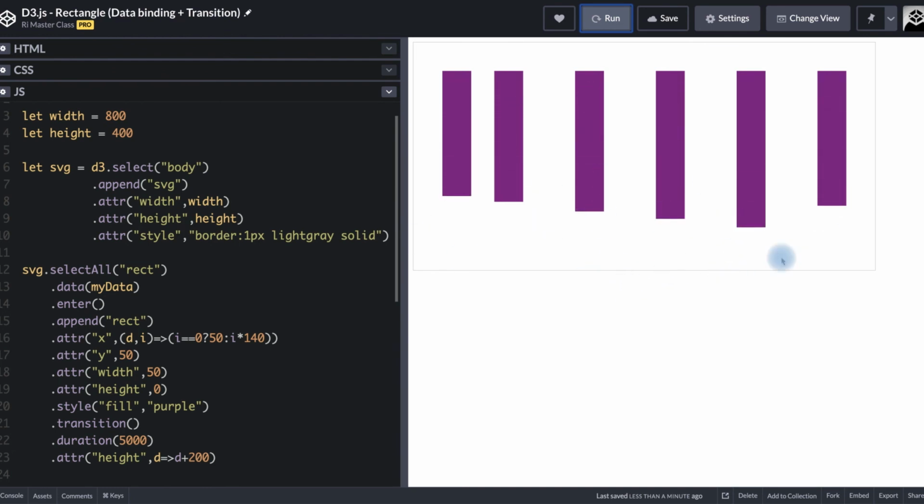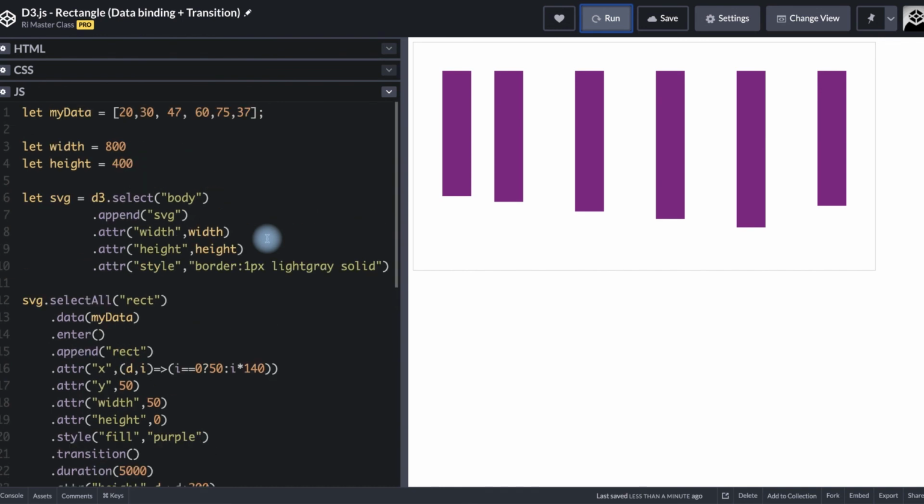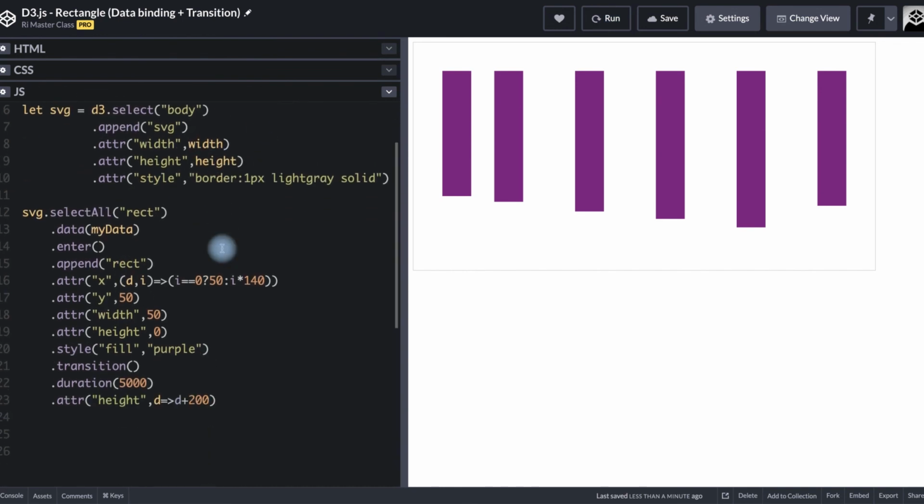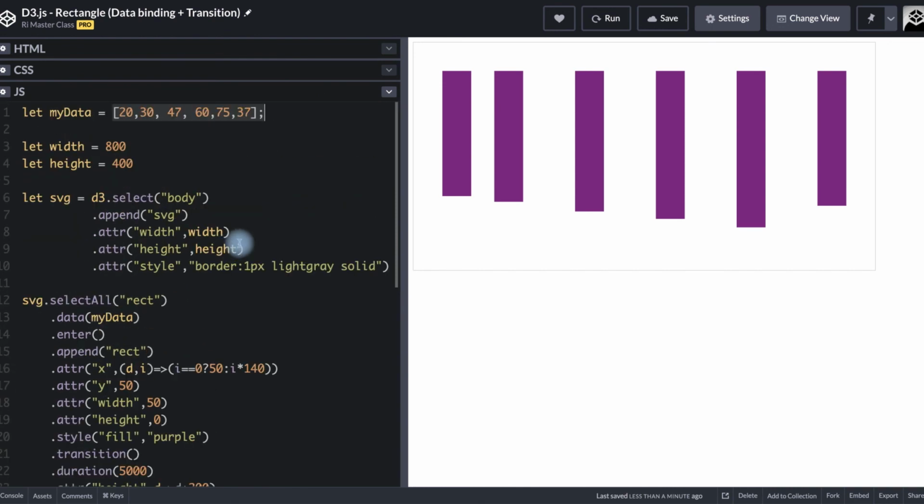This gives a very nice professional look and feel. And that's how you can create data binding between elements in the array and rectangles and add a transition to it. Thank you.